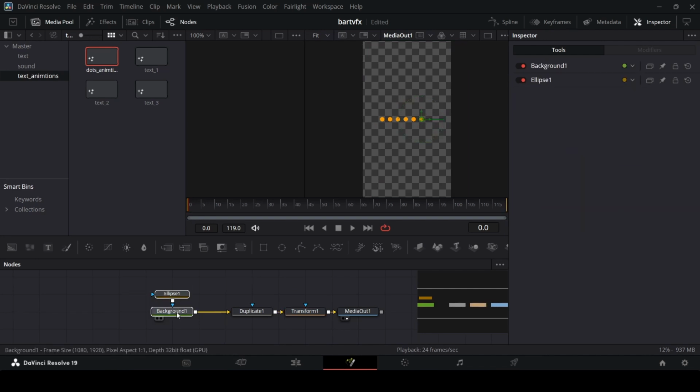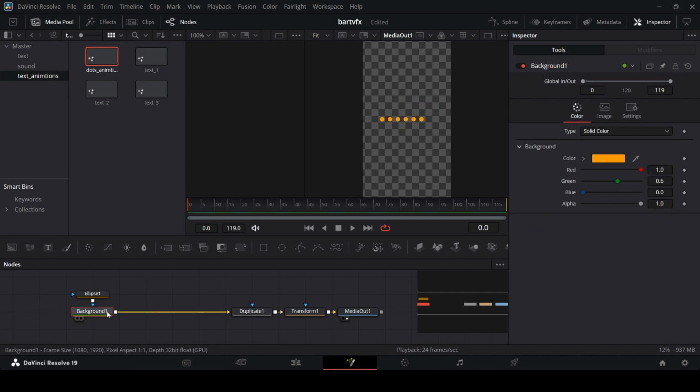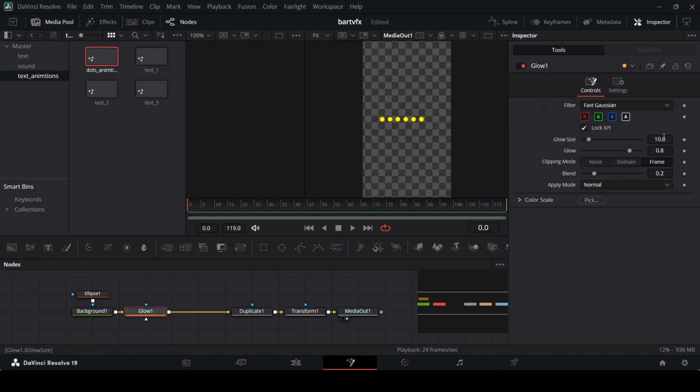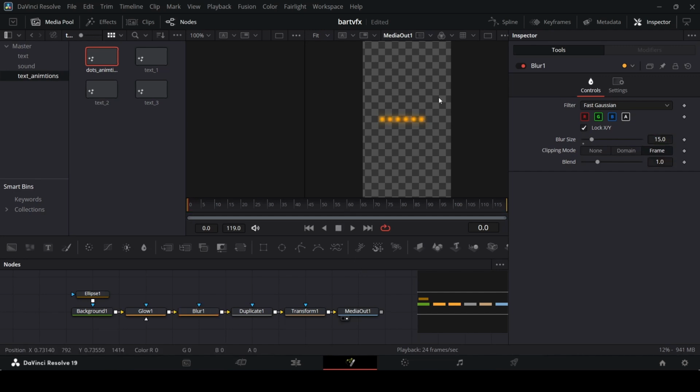Let's go ahead and also add in a glow node. Make sure your background is selected, press Control Space, search for glow. Let's change the glow size to 50 and the glow to 0.85. Then let's also add in a blur node and change this to 20, or let's bring this down to 15. I think this looks good. So one way of doing this is to just make one animation and then use this composition 2 times in your clip. First of all, let's do the animation so that you know what I'm talking about.